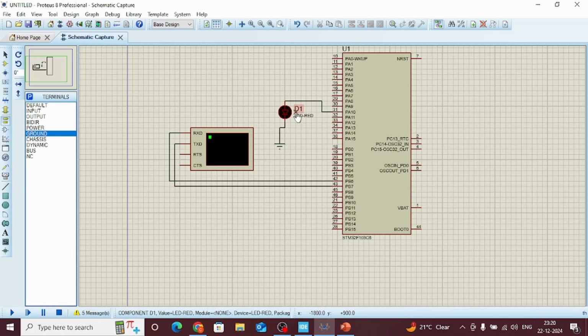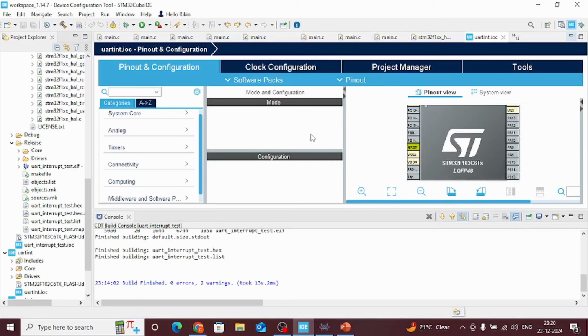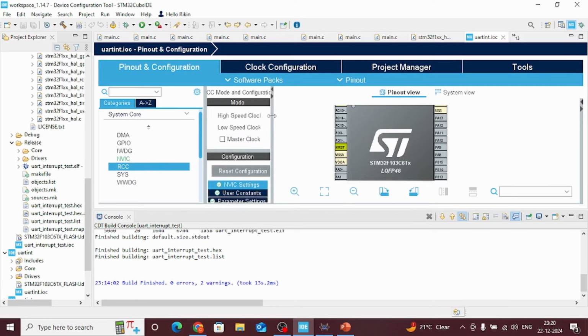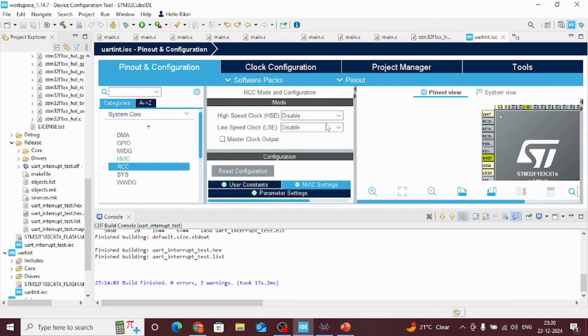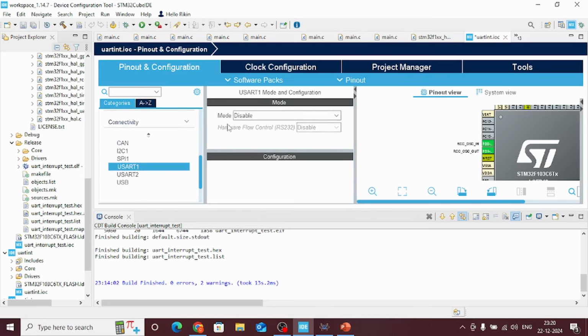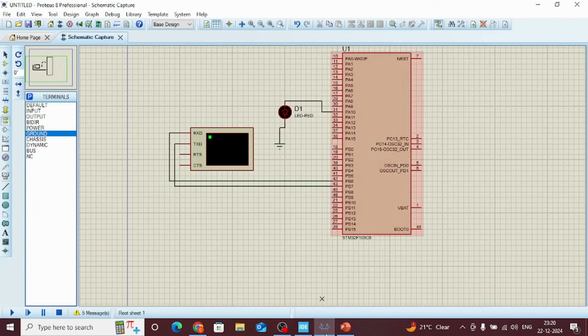Let us do this in two different ways. First I will show you with polling, and then I will show you with interrupt. So for that, this is the circuit. Let us first enable the crystal. We have to connect the crystal, then let us use UART and enable this.